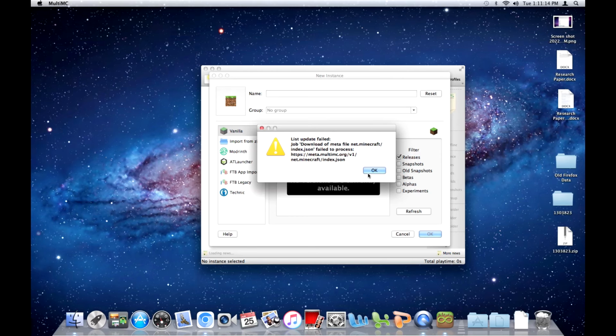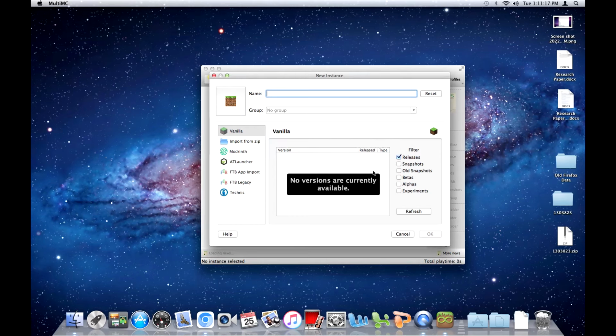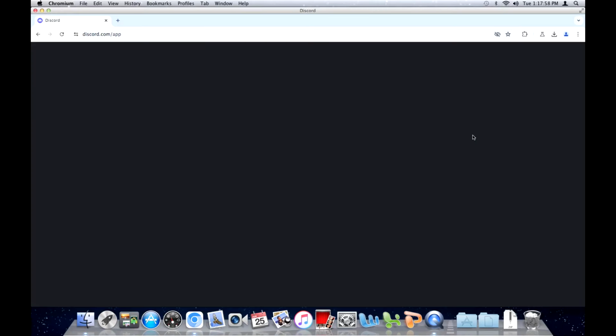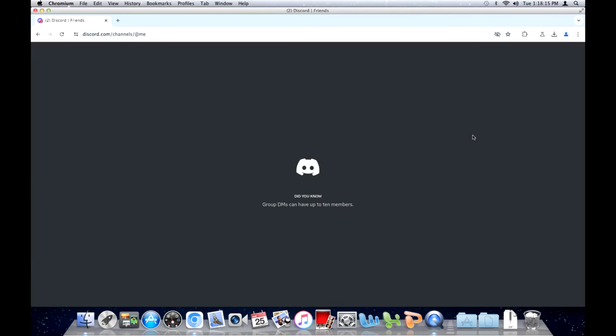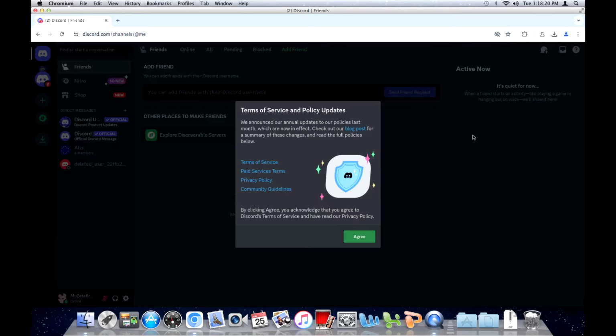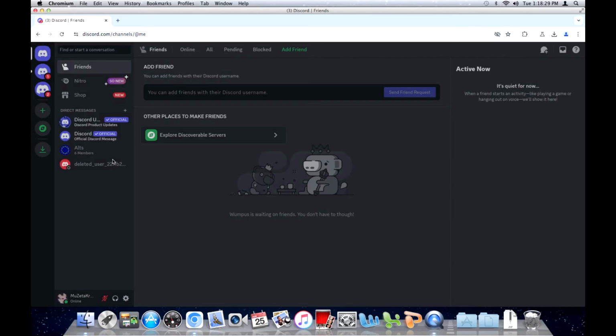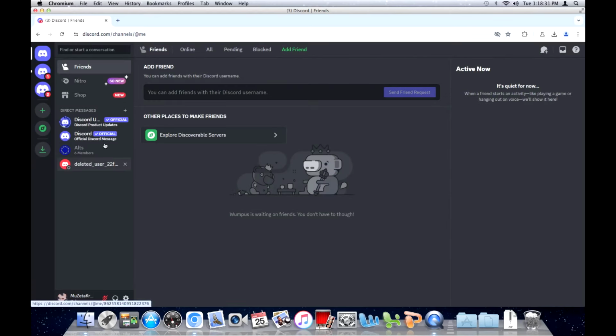Okay. No versions currently available. Okay. Let's try Prism Launcher. See if we'll load into Discord. I have 2 notifications. I don't use this account like ever. Why do I have 2 notifications? That's really weird. Oh, it's Discord updates. That makes sense. It's probably Discord telling me, oh, you need to update your username, because this account is freaking ancient and I haven't done anything on it.